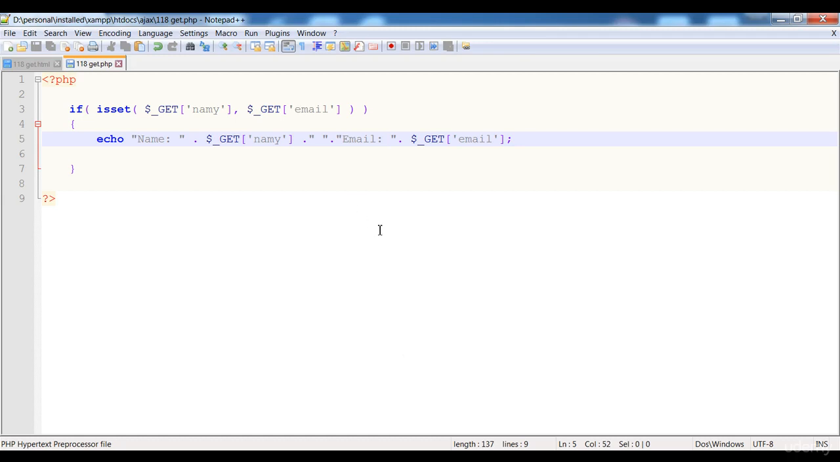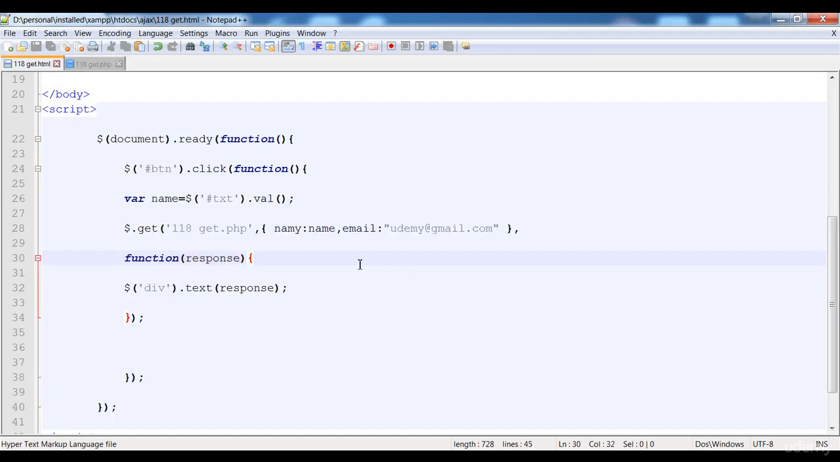So in this way you can send the Ajax request by using the GET method. If you have any problems, kindly add to the discussion. I will help you as much as I can.